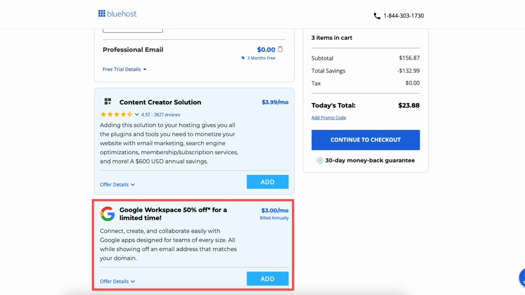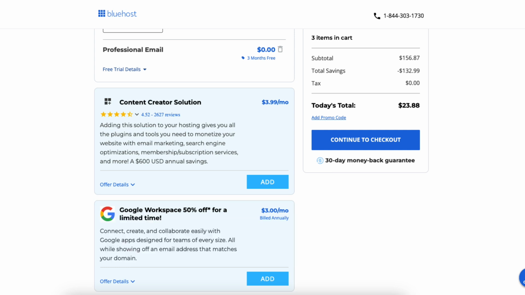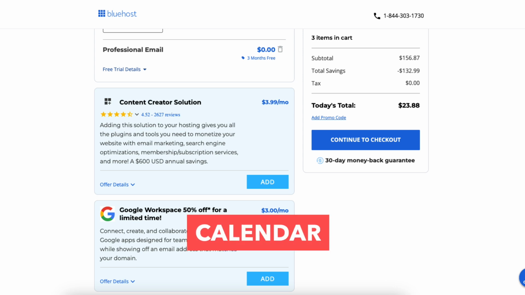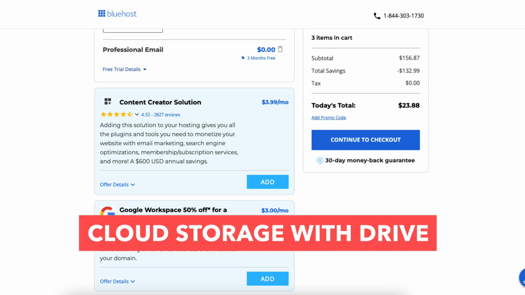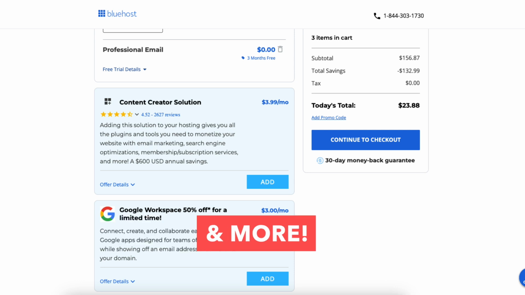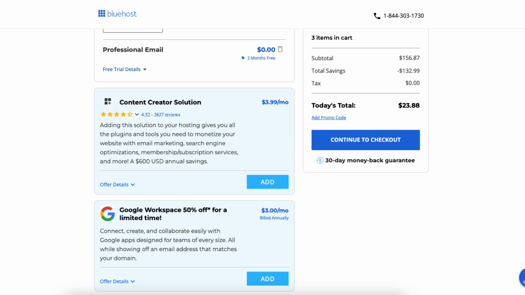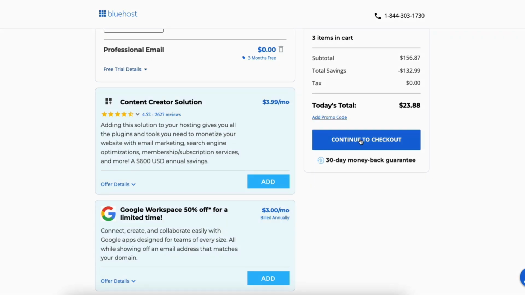Google Workspace Business Starter provides you with an email address ending in your domain name, along with other features provided by Google Workspace, such as Gmail, Calendar, Chat, Cloud Storage with Drive, Video Conferencing with Meet, and many more Google Workspace features. I do want to note that Bluehost does come with free email addresses ending in your domain name, so this add-on isn't necessary unless you really want to utilize all the added features with Google Workspace. Click the Continue to Checkout button to proceed.